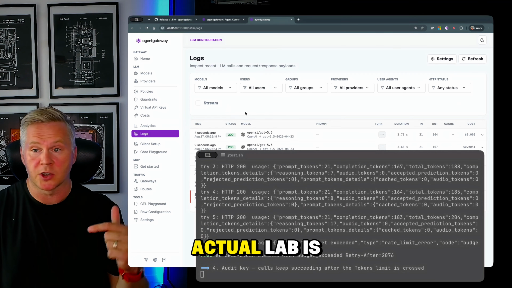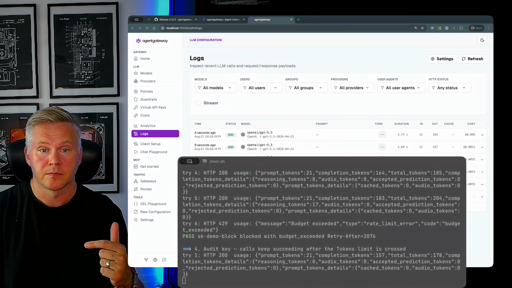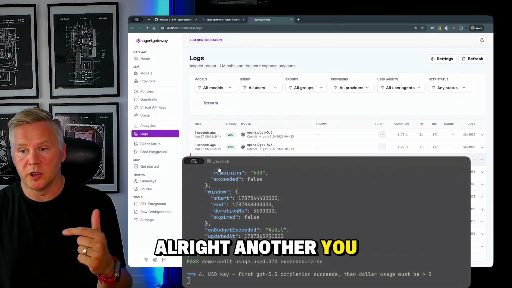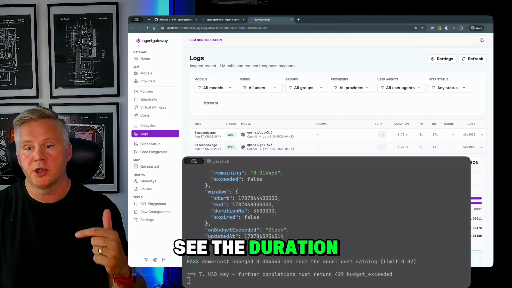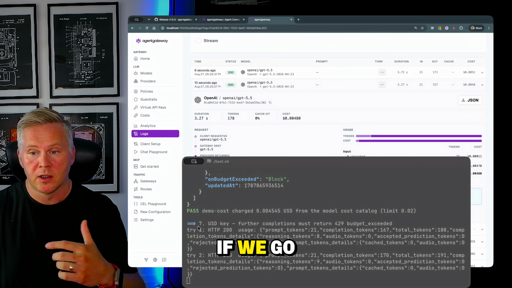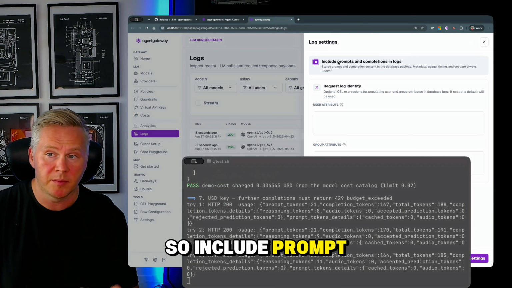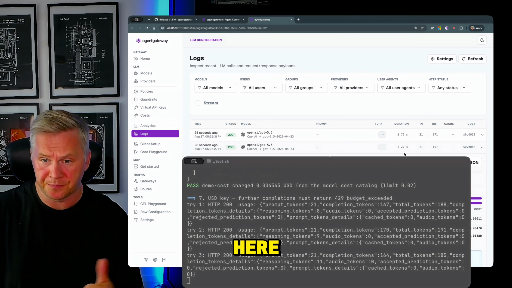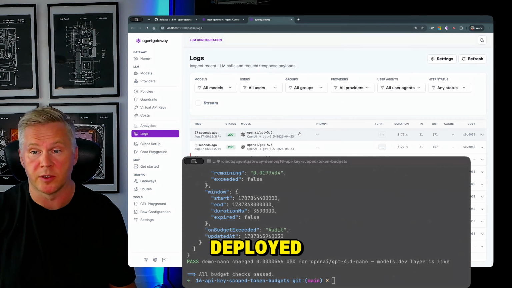So as you can see, the actual lab is still turning along here. We got, all right, another budget exceeded. We can actually click on these logs, and we can see the duration, tokens used, the cost, the requests. If we go further, we can actually even enable prompt logging, so include prompt and completion logging in here. So you can do this all with this quick demo setup that I have for you deployed.